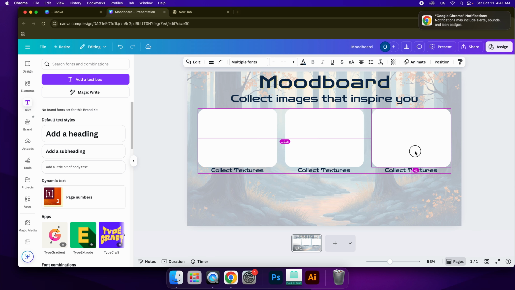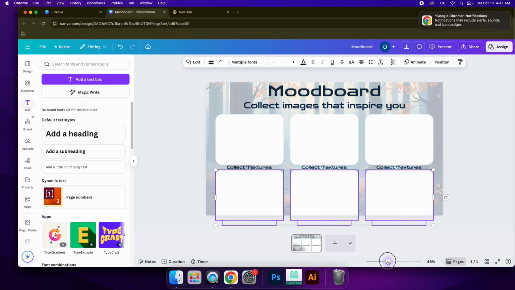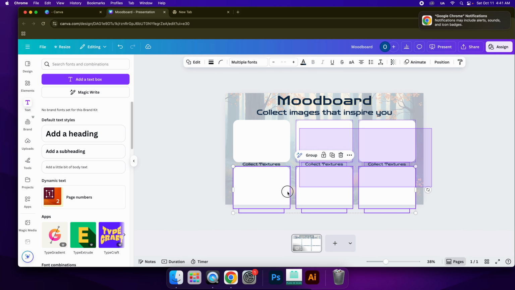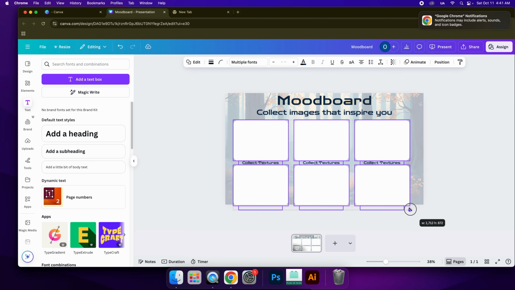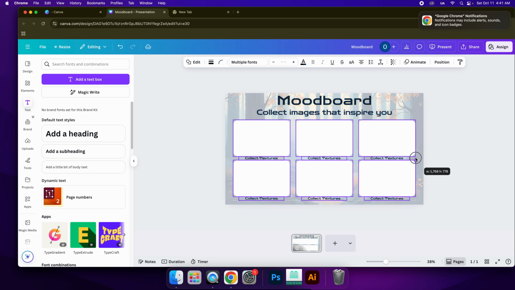I could even make more copies. There's a shortcut, which is holding Alt while you're selecting. So you can see I grabbed and made more boxes. Obviously they don't fit, so I'm going to zoom out. I'm going to grab them all, and now I can do a resize with all of them. And you see how easy this is. It takes just a few minutes.